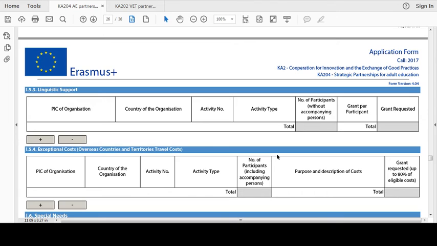Linguistic support. This is a contribution to costs associated with language support. Linguistic support can be offered to participants to improve their knowledge of the language of the host country in order to support their active participation. Any costs requested under this budget heading must be clearly justified within the body of the application. The application won't allow you to request linguistic support if you don't have learning, teaching and training activities that meet the minimum duration.